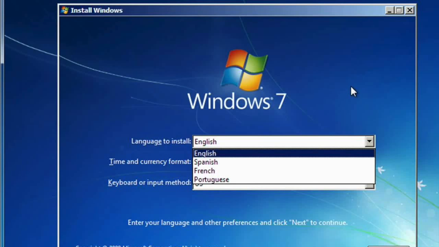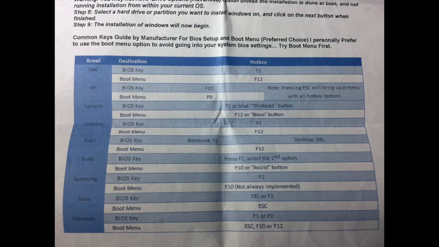Today I'm going to show how to download Windows 7 on your PC desktop or laptop. The first thing you'll need to do is have your PC off and boot it up to the boot screen. Here are all the PC model names to boot up to that screen. Pause the video and take a picture of this paper.